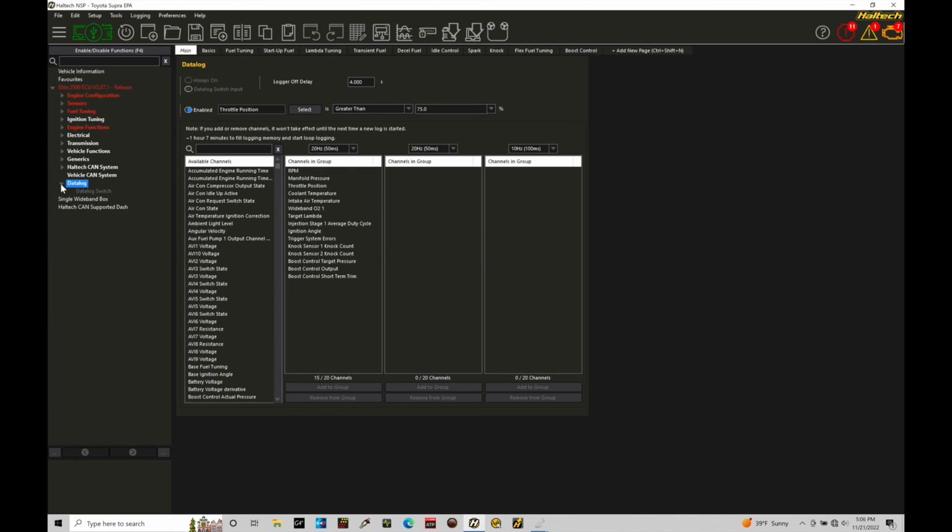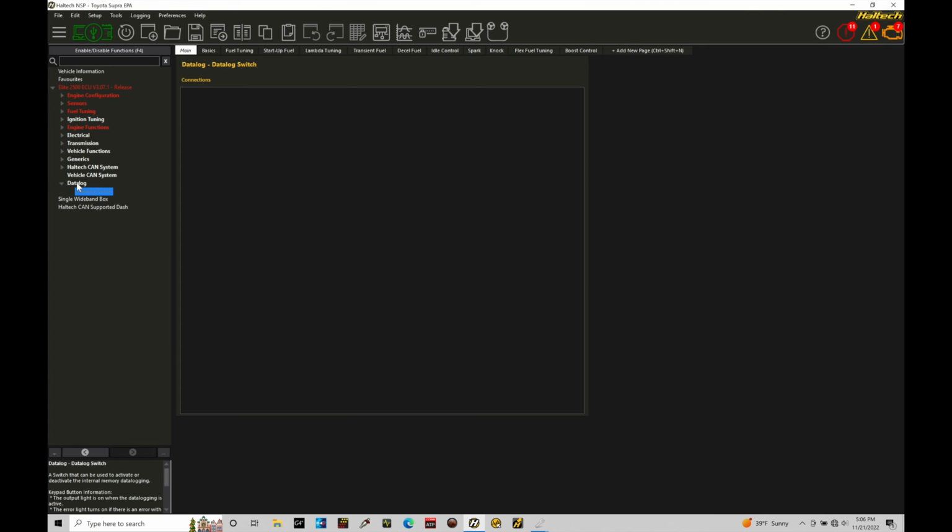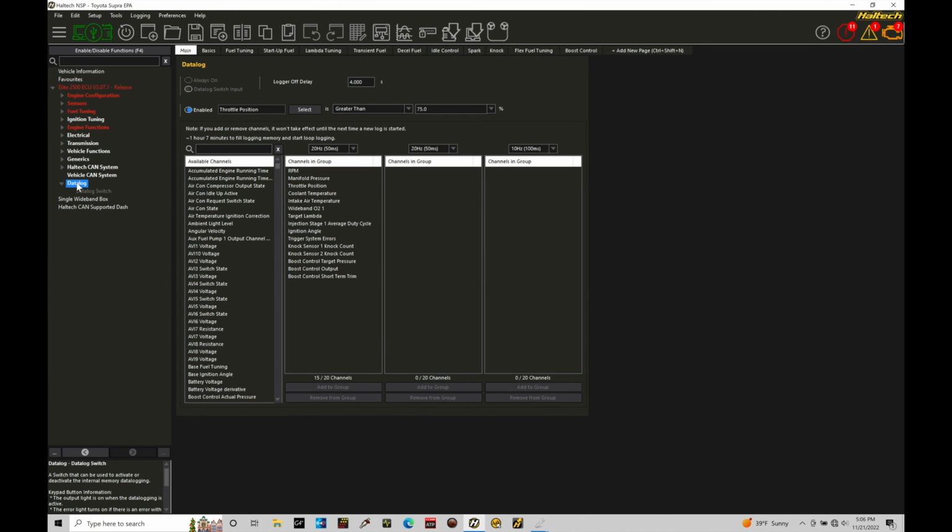If we go ahead and expand this out here, we're going to find we have an option, data logging switch, that's not going to be active. Can't click on this. We haven't chosen that option here, but we'll get into what that means in a second. So looking at our data log option, this is not for the PC logging, but this is for the onboard logging.